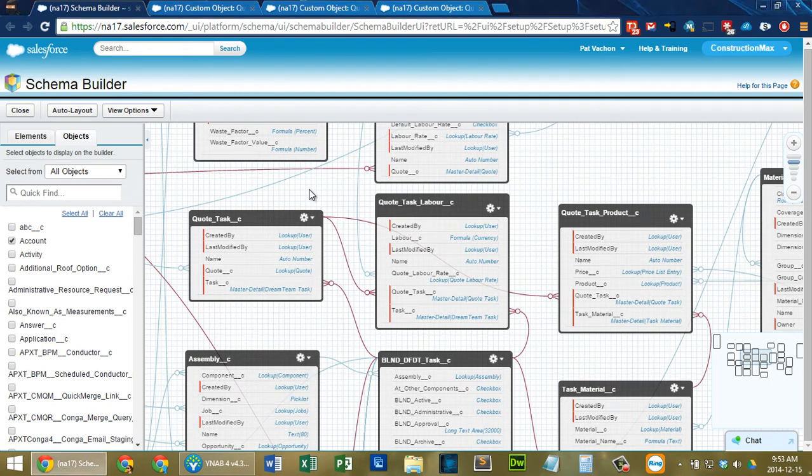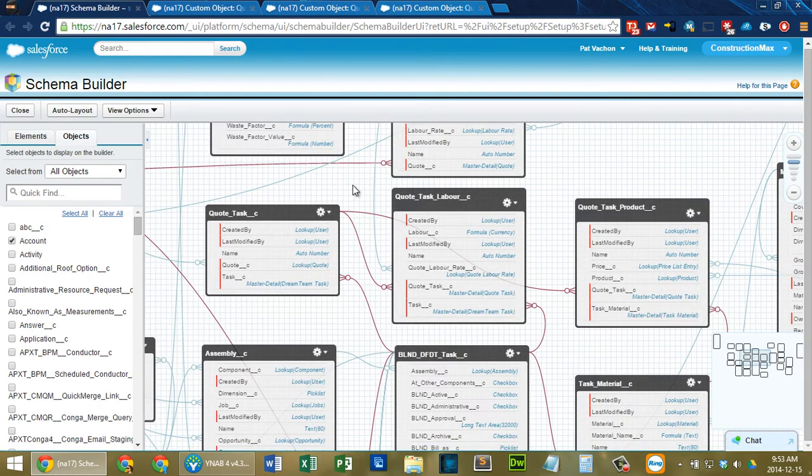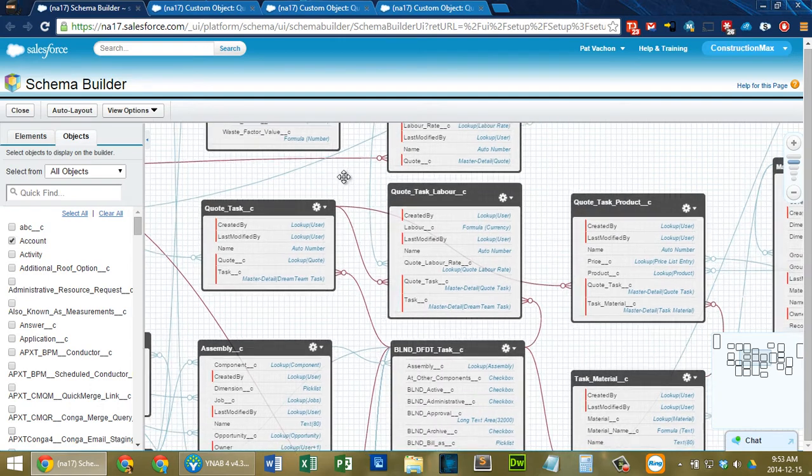Okay, so I'm building a configure price quote system for general contracting construction companies. What's required is when someone's doing an estimate as a salesperson, they measure up the building parts that they're going to do work on. As a quick example, they might replace the shingles on the roof, and when they do that, they'll take measurements of the roof and then start creating tasks and assemblies and components from that.